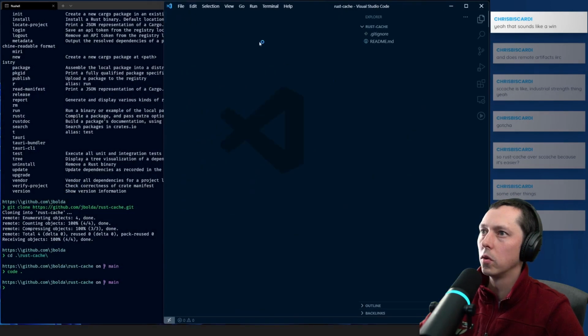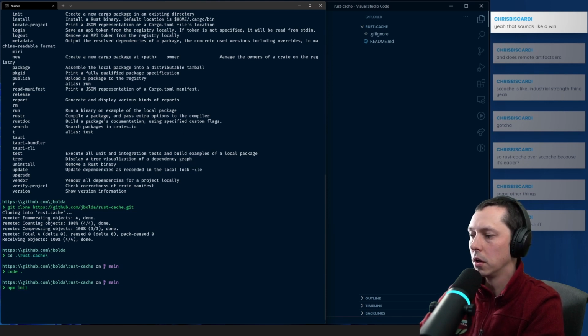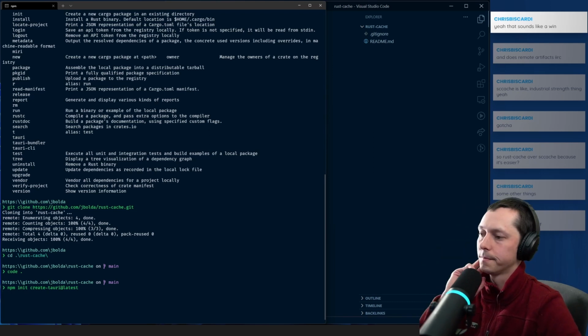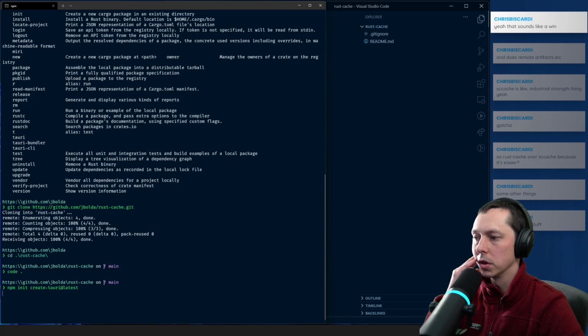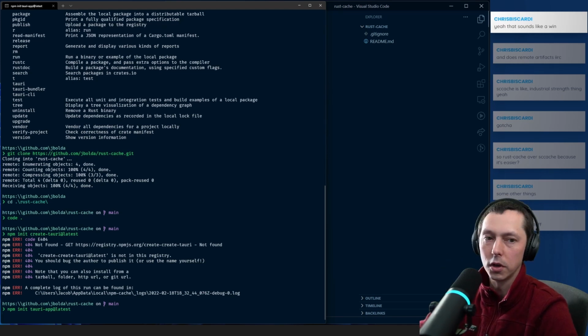So I guess it's probably easiest just to generate a Tauri app. npm init create Tauri at latest. I think we'll just run with the vanilla build. Keep that side of it simple. Try that again.